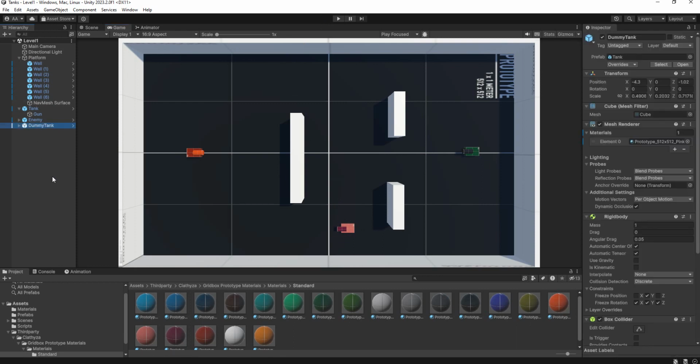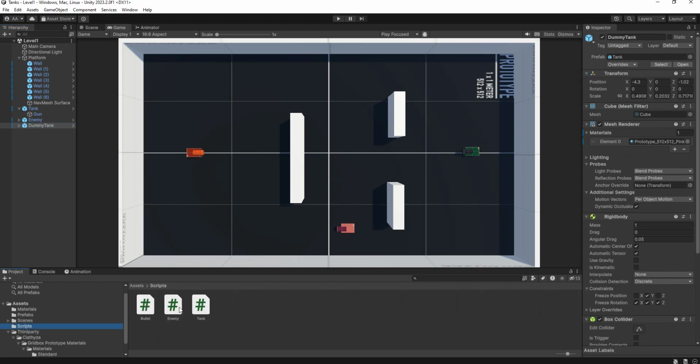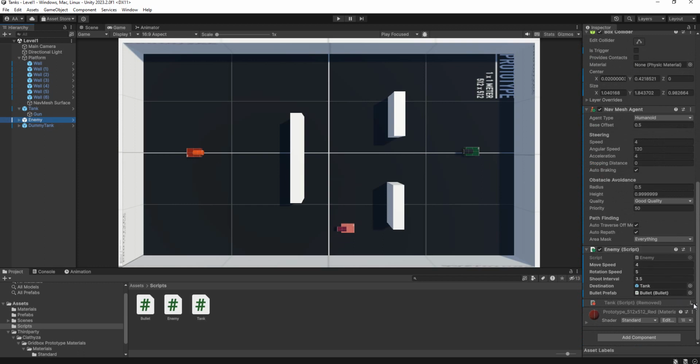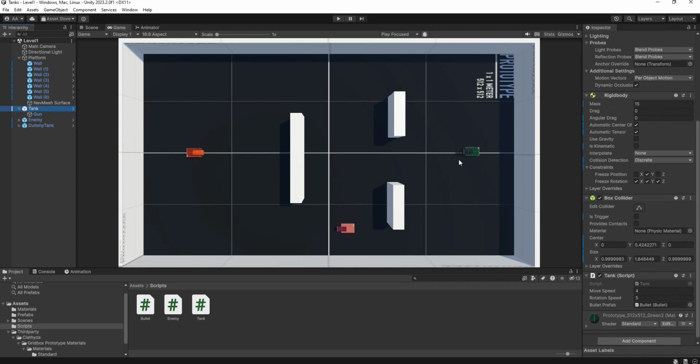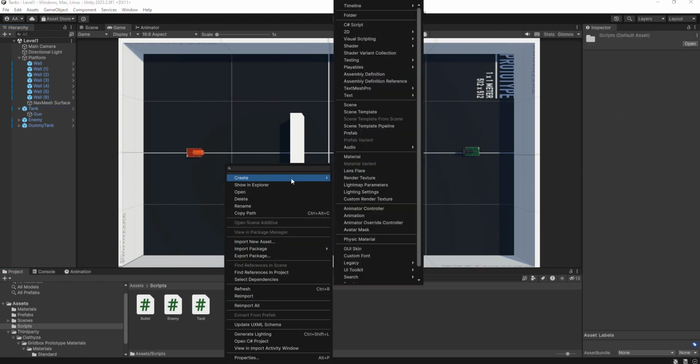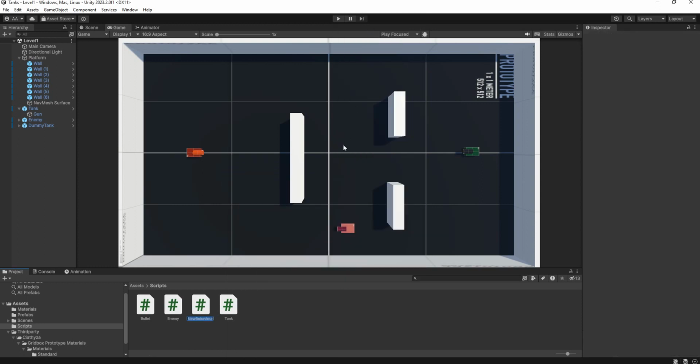So now we need to check the scripts. So we go to the script and we see that for now we have only two. We have the tank and we have the enemy implementation. But between the enemy and the tank there are behaviors that are shared. So we want to create a base tank script, and we will implement polymorphism there.